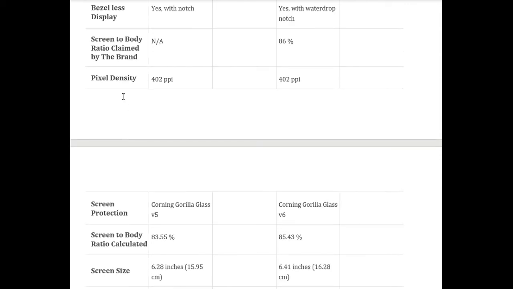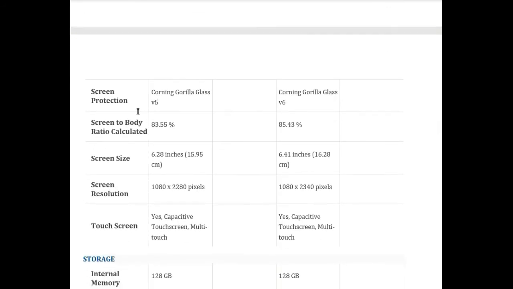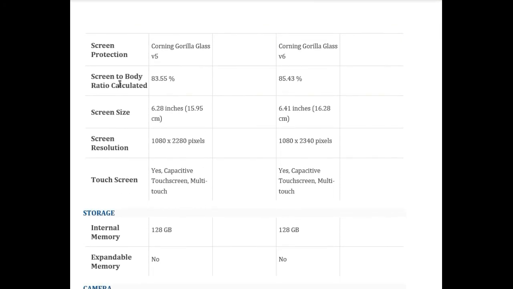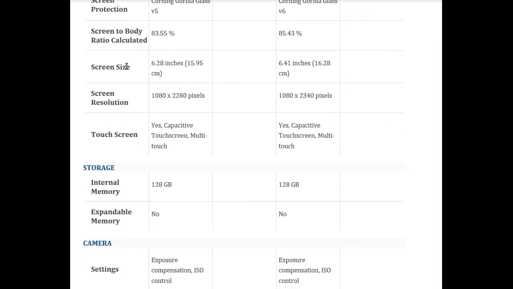For OnePlus 6, pixel density is 402 ppi, which is pixels per inch, and we have 402 ppi for both the phones. For screen protection, OnePlus 6 has Corning Gorilla Glass version 5 and OnePlus 6T has Corning Gorilla Glass version 6. The screen-to-body ratio calculated is 83.55% for OnePlus 6 and 85.43% for OnePlus 6T.